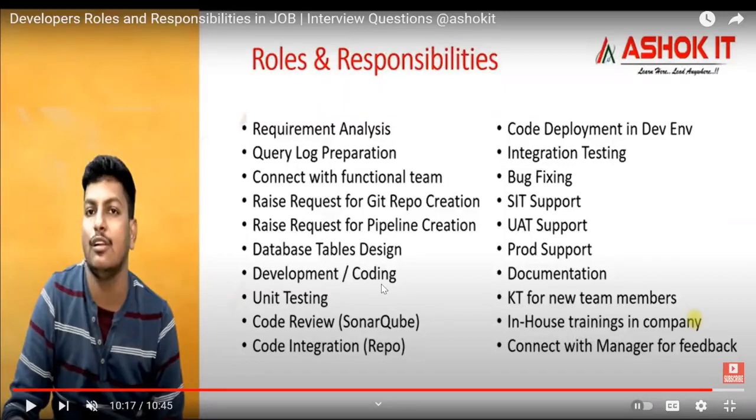You need to write the code. You need to test that code. You need to integrate the code. You need to deploy the code. You need to fix the bugs. You need to deliver the code. A lot of things will be involved in the project development. So all those steps we are going to learn as part of our project.